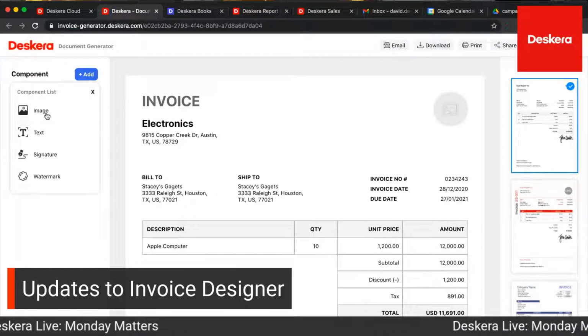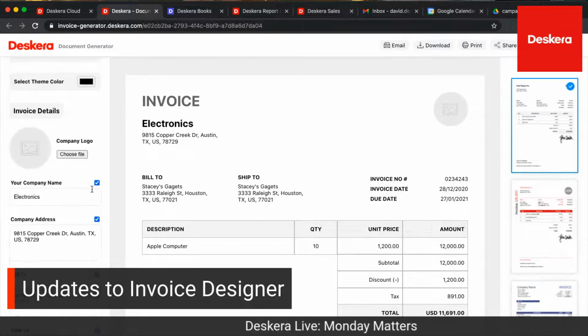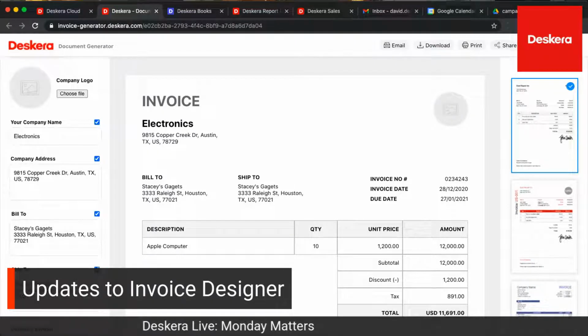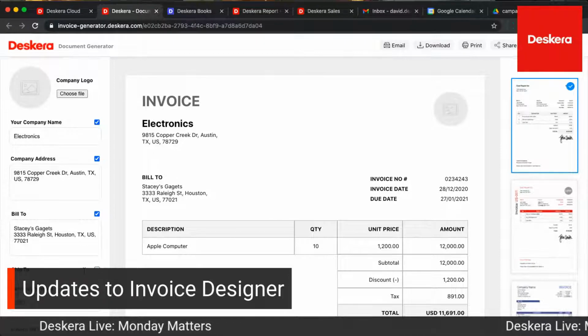And again, of course, we can still add fields like images, text, signatures, and watermarks. So the key thing here now is you're able to hide what you don't want. If you're in a service business and you don't want shipped to, it's now gone, just at a click of a button.